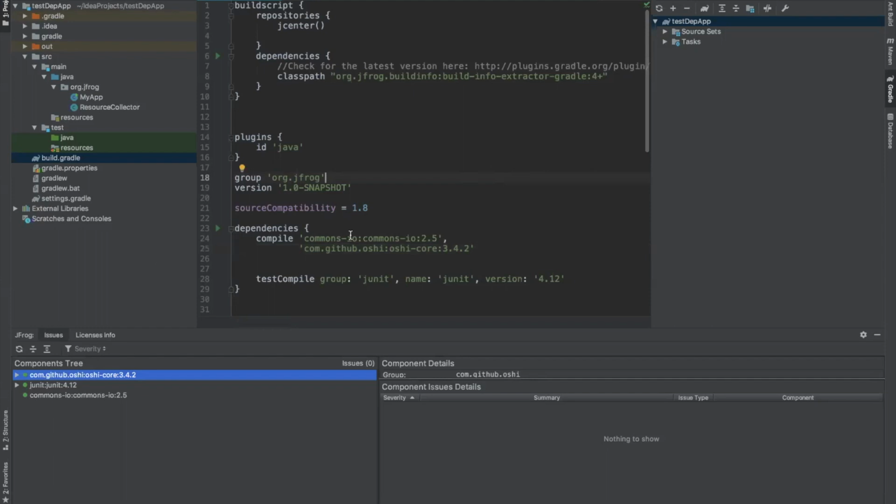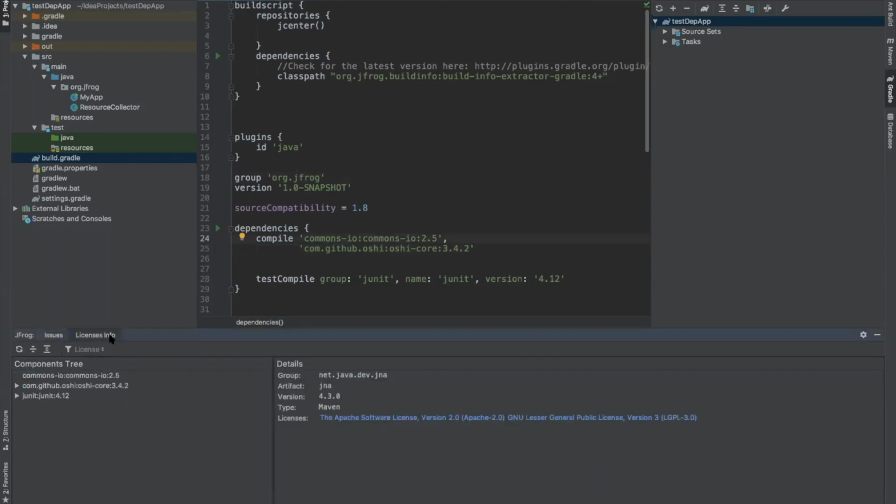First of all, we should see that this Java application has various dependencies that have already been declared. We have the commons.io library, Oshi, and JUnit. There are two major things that are being provided here. The first is license info. Out of the box, we can see what license those dependencies that we are using rely on.